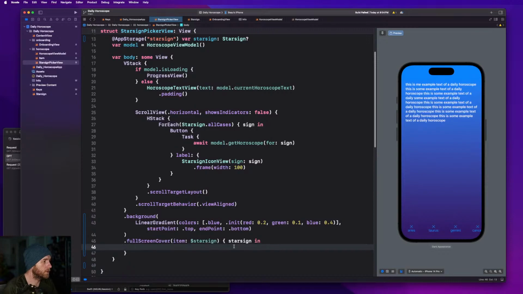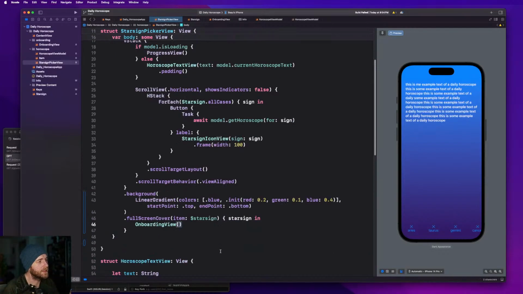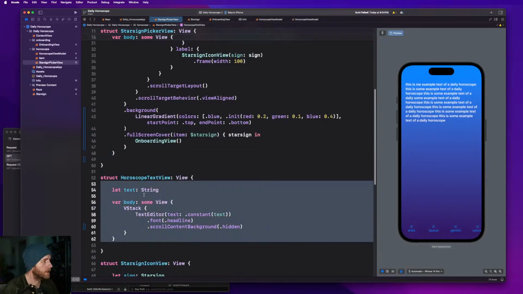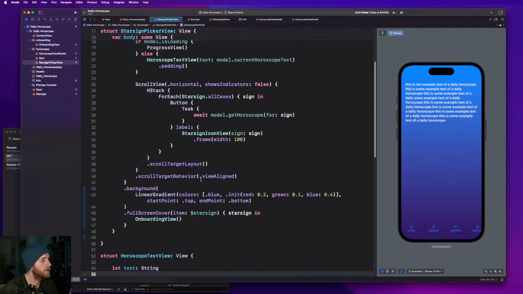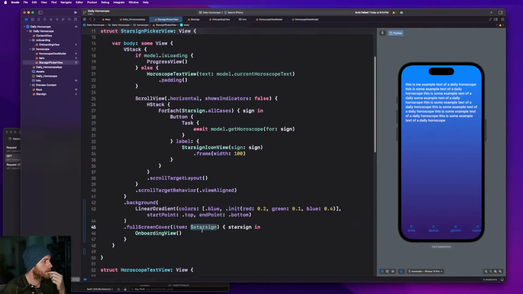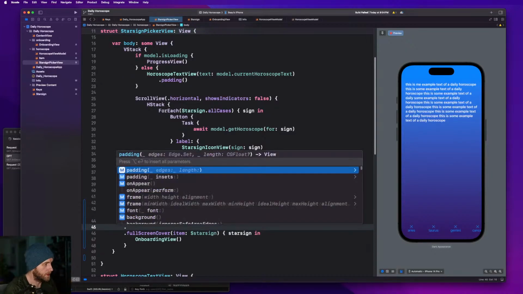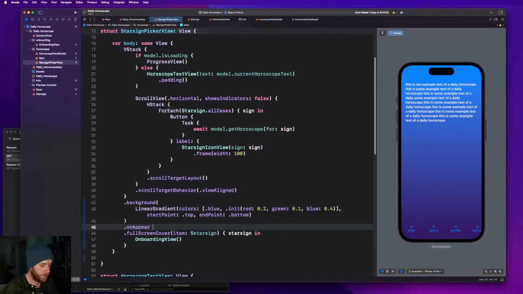So if I was to just put the onboarding view here, and I also like to try not to pass through stuff with the views, unless it's something that's local, like these are, where you're passing stuff in and using it in a local file. Try to avoid that. This is only going to present when there is a value in the star sign. So this isn't going to work. Yeah, so what we need to do is go with the on appear approach.